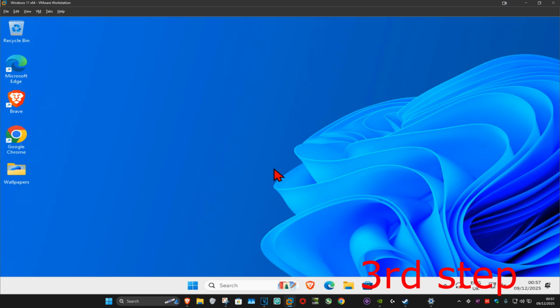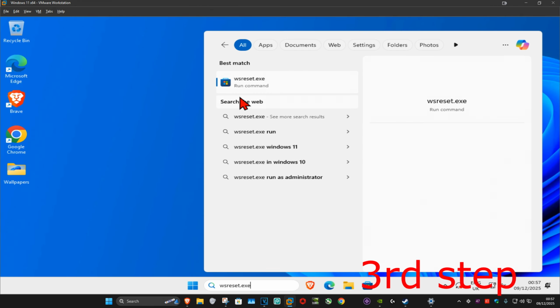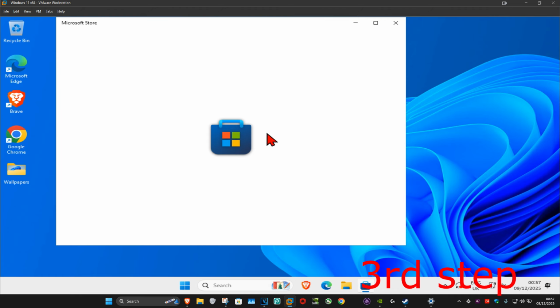For the next step, you want to go to search and type in wsreset.exe. Click on it. This will now reset the Microsoft Store cache. We can now close out this.